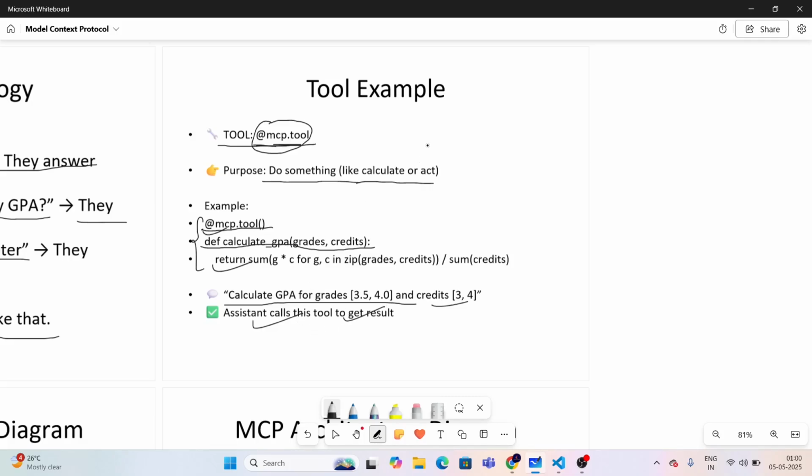So when the user gives a query, let's say, calculate my GPA, the agent, or the LLM in the agent, knows that it needs to call this particular tool to perform this calculation, right? So it just makes the life of the agent simpler, or makes our life simpler.